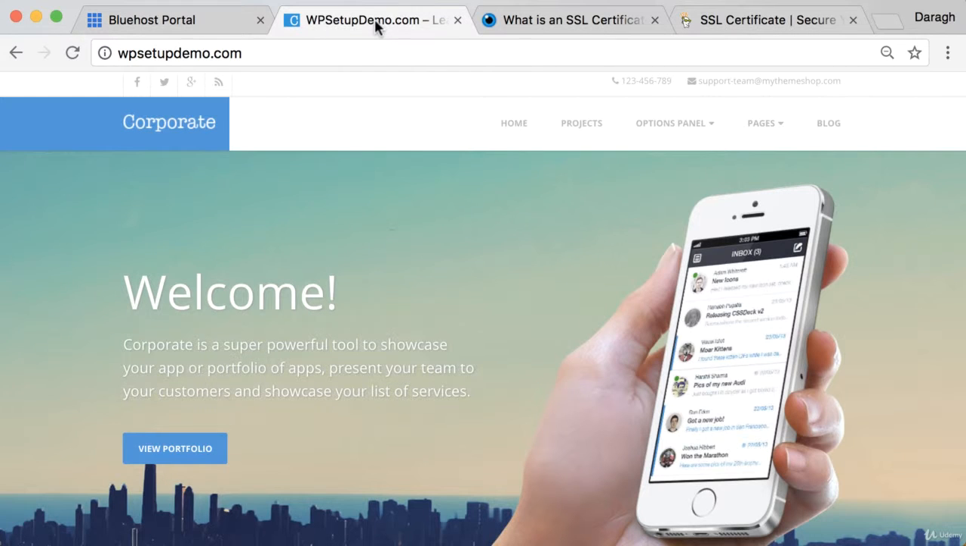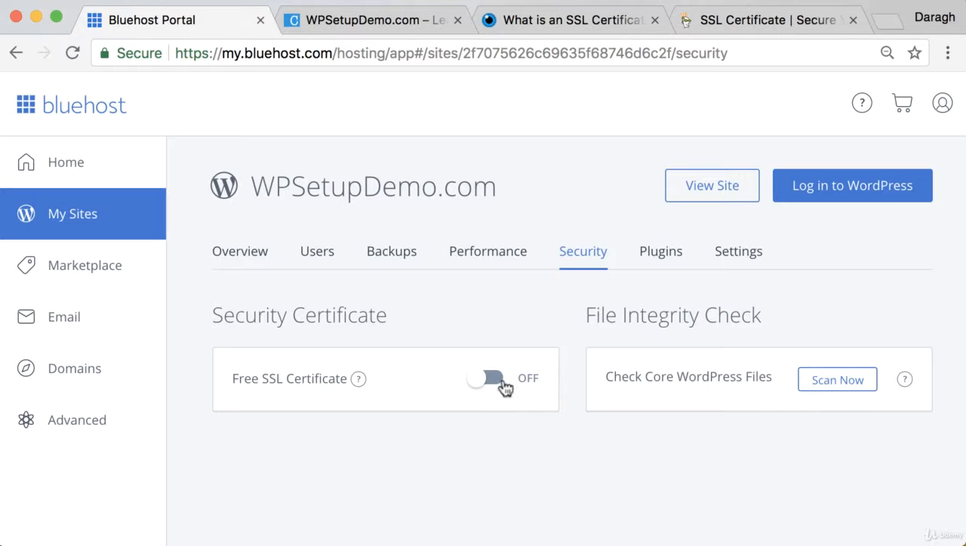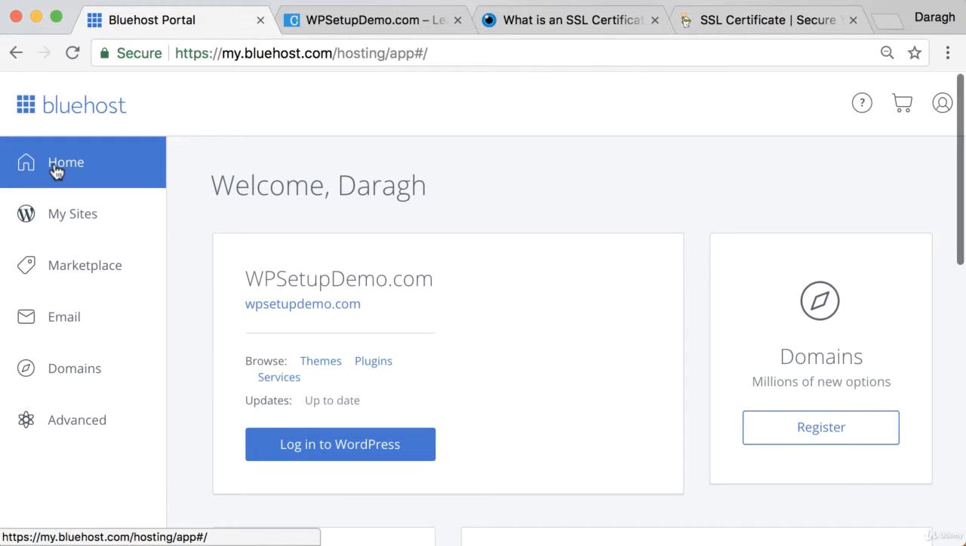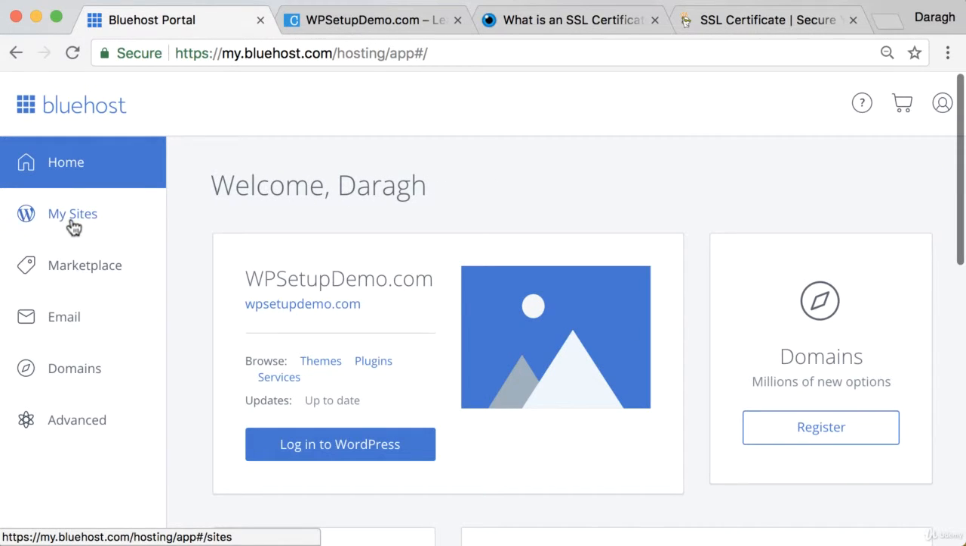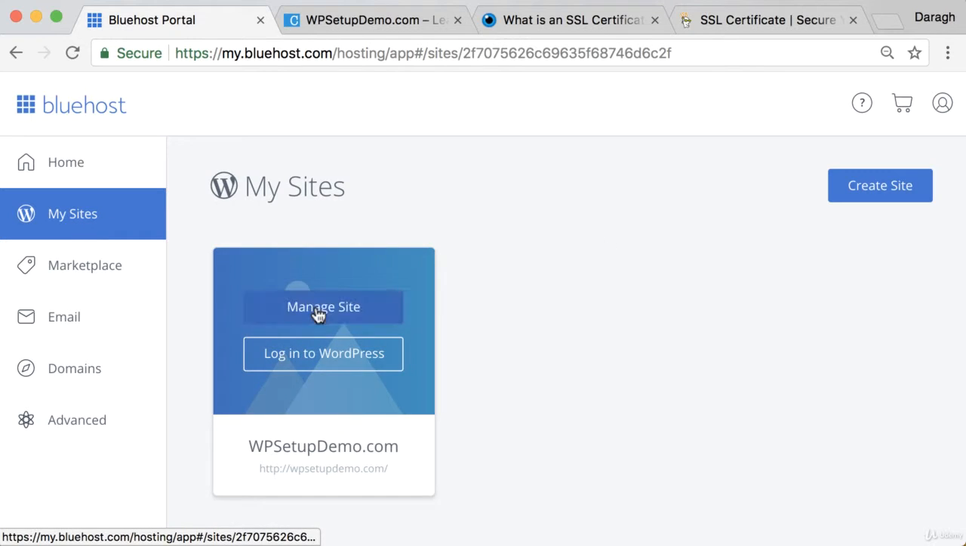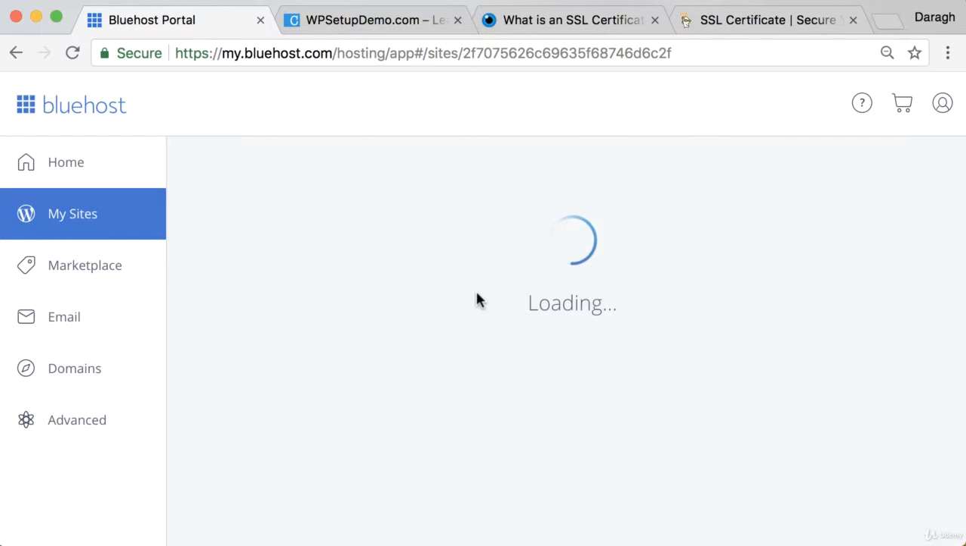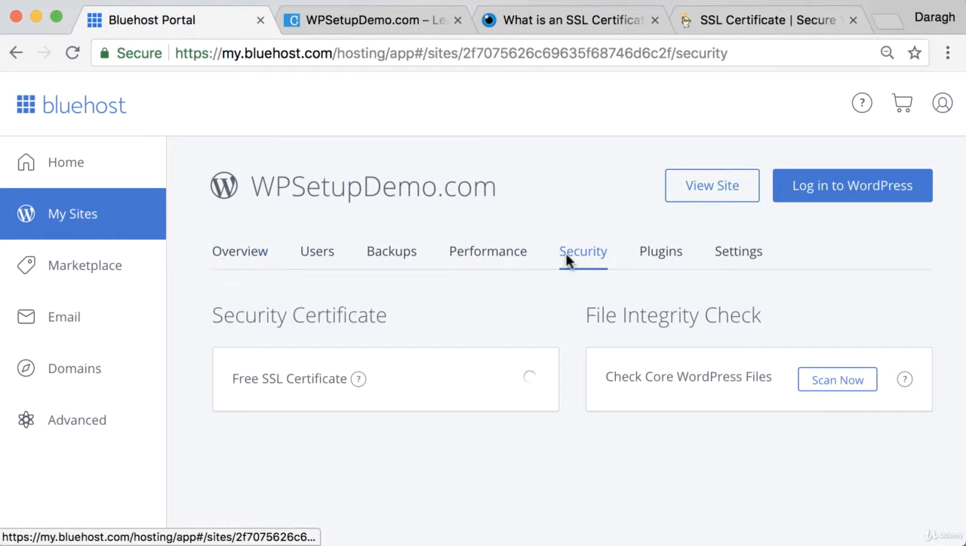So as we can see here, my site now does not have the certificate. I'm just going to come into Bluehost. You can come into Home. You can come into My Sites. You can come into Manage Site. And then to get to that little button, you can come to Security. And then we can just click Enable there.